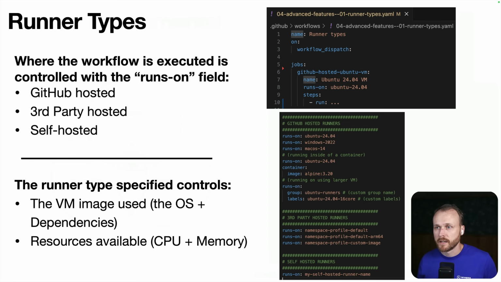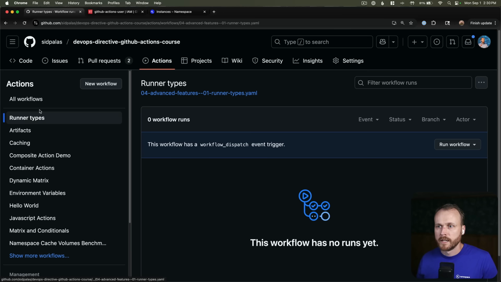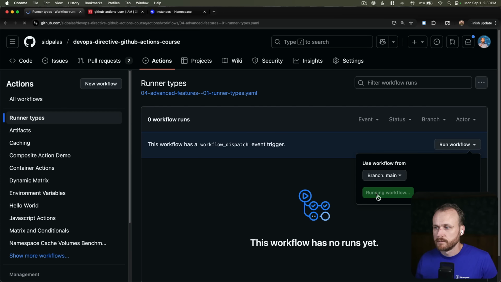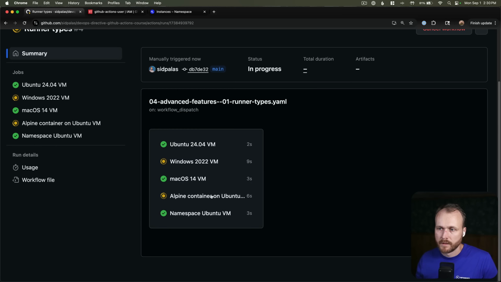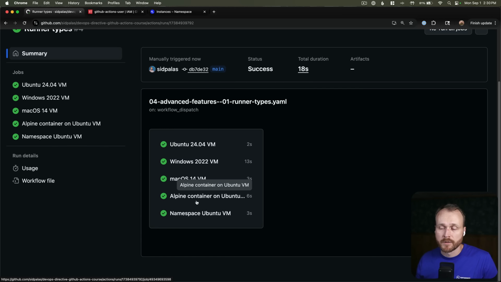Let's go ahead and jump over to GitHub and execute this workflow. I named this workflow runner types. We can click run. I have these three jobs at the top, which are executing on GitHub infrastructure. I've got this one, which is running on a GitHub virtual machine, but inside of an Alpine container.